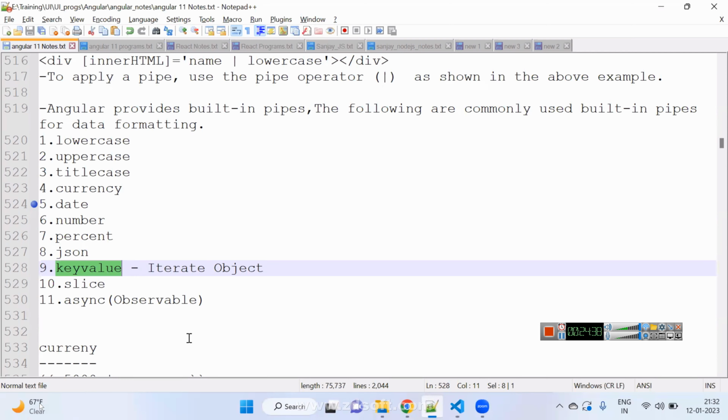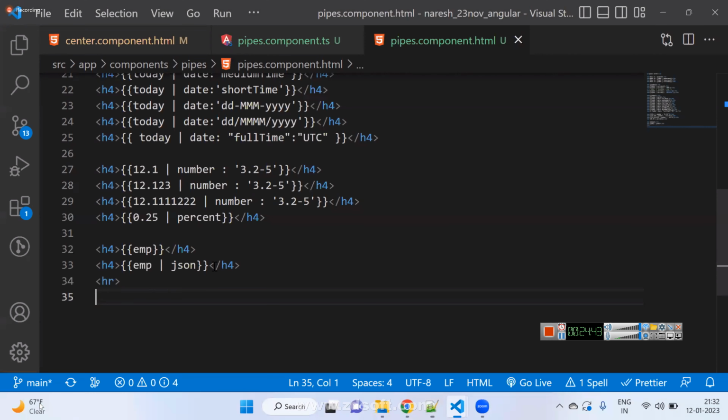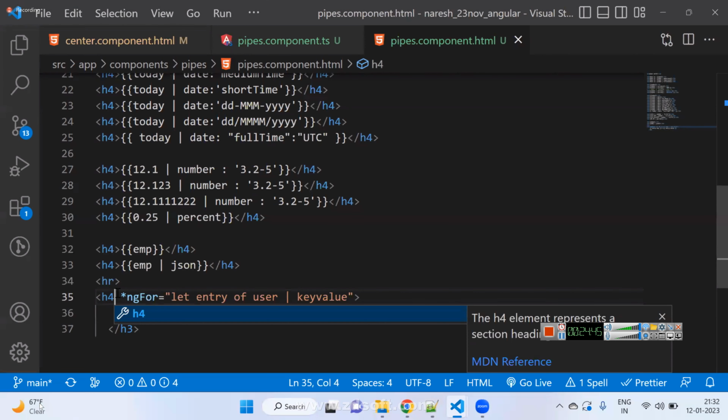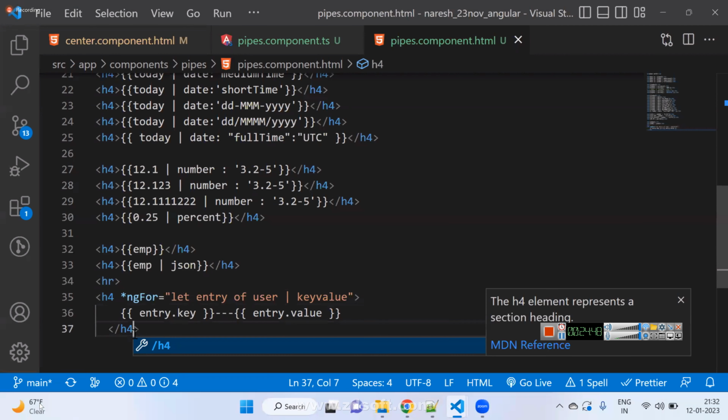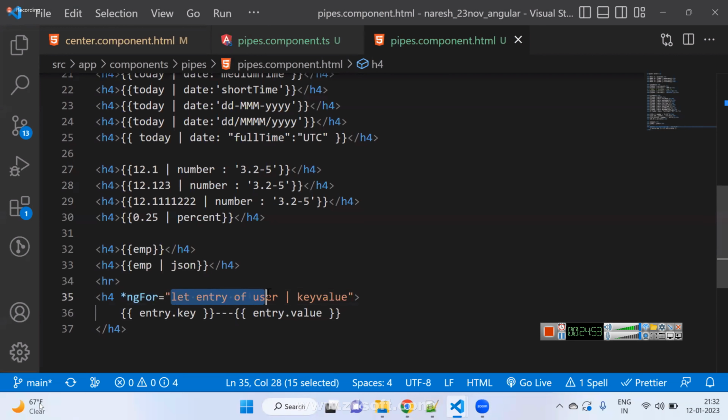This is the syntax. We have already used it. So the syntax is star ng-for let entry of emp | keyvalue. Emp is the object. When we use key value, it will give me entries. Every entry will have one key and one value. Entry dot key, entry dot value.